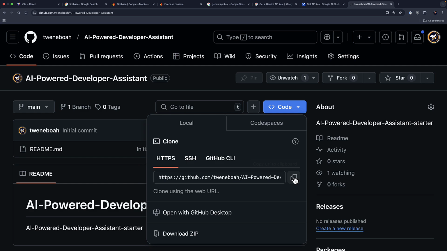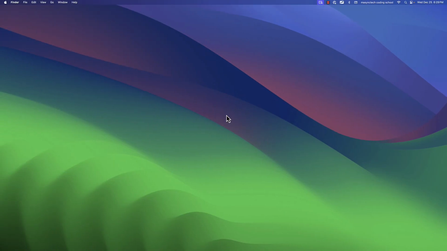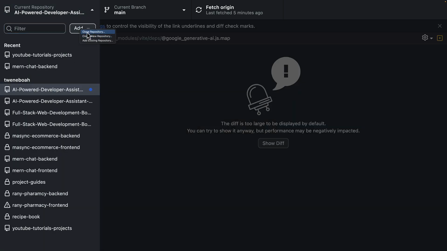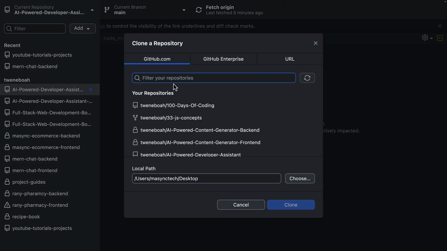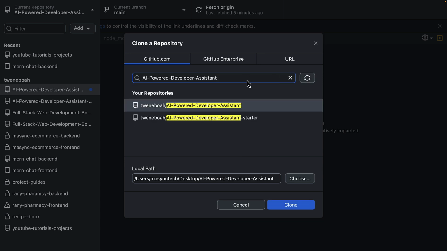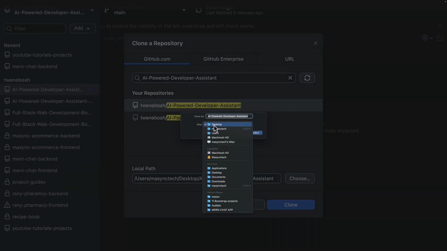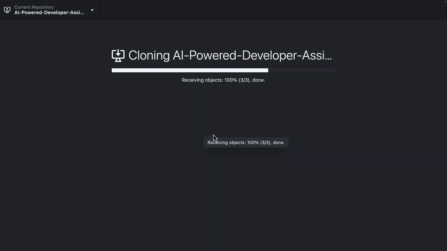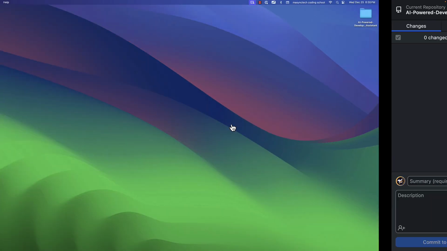After creating, I'm going to clone using GitHub Desktop. Let me search for that, and then I'm going to click on clone, and let's search for AI powered assistant, which is this. Copy the name and then search for that, which is the first one, and the location, let me place it on my desktop and select and clone. Alright, it is done. Let me confirm.